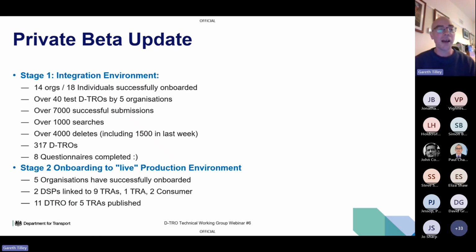Production isn't quite where we'd like it to be. We've had 5 organisations on board, and we've got a really good blend of onboarding going on. So we've got 2 DSPs, digital solution providers, and they've linked to 9 traffic regulation authorities. We've also got a traffic regulation authority onboarded in production who do their own publishing, and we've got 2 data consumers as well. So we've got a nice mix.